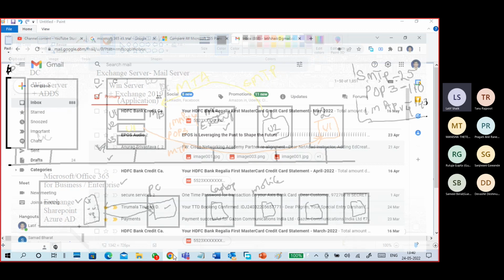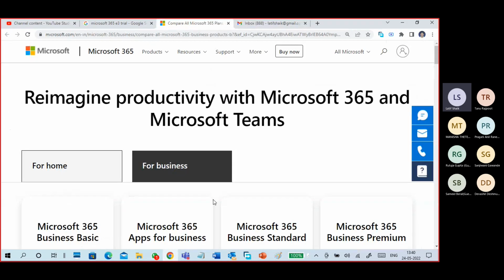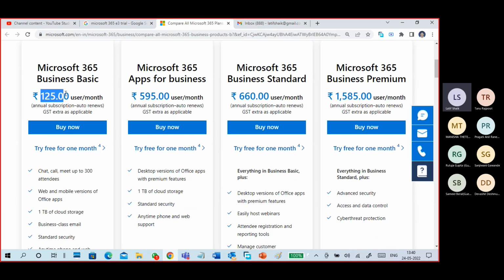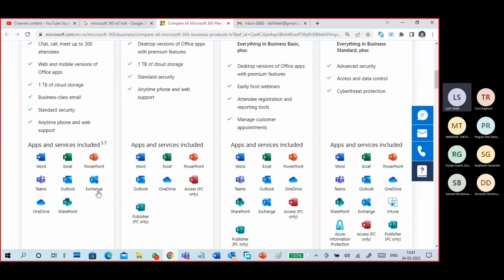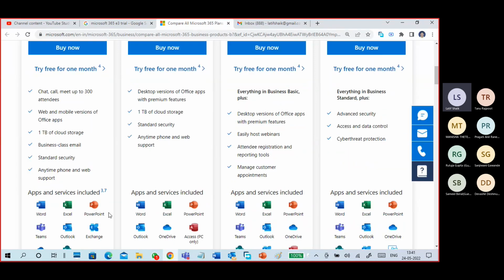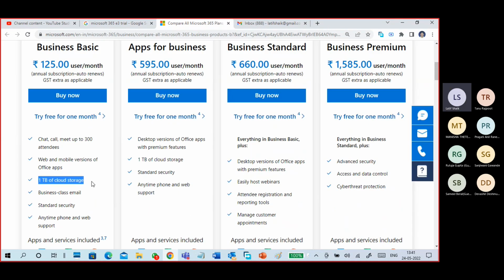For example, I am a very small organization. I have only 10 or 20 employees. So per month, my cost is the price into the number of users. For example, here 125 rupees into 20 users. It's around 2,500. For 10 users, 1250. For 20 users, 2,500 per month. The desktop edition is not there. I'm getting mails, SharePoint, OneDrive. One cloud storage also I'm getting here.